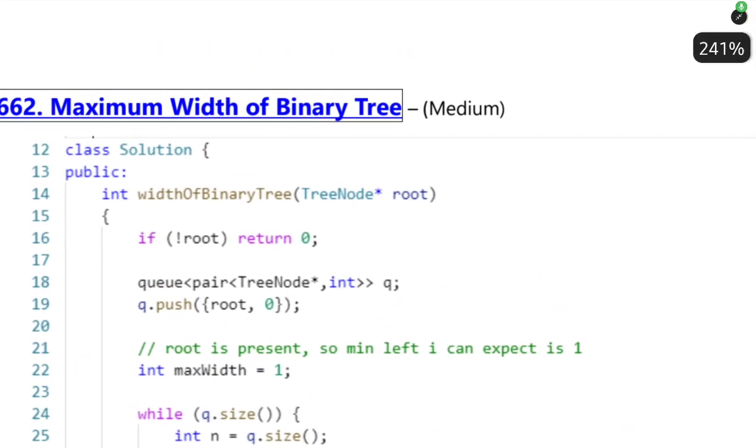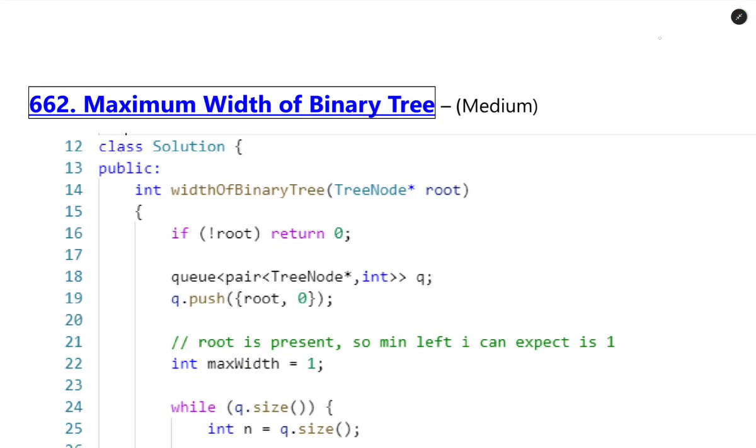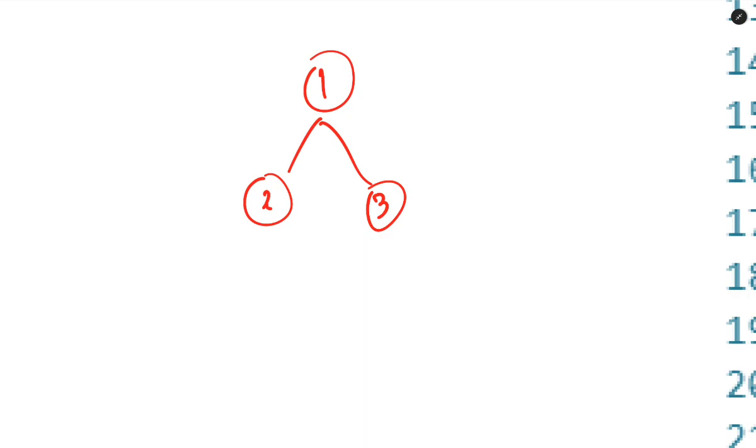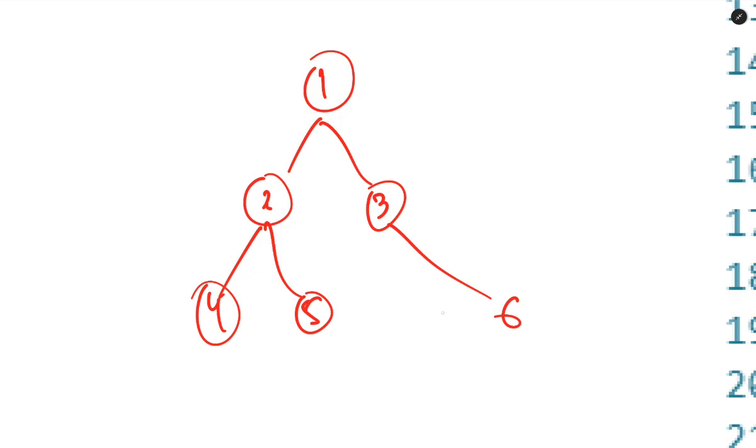Hi guys, so in this video we are going to discuss a new question, maximum width of binary tree. So first I will tell you what this question is. Suppose you are given a tree with nodes 1, 2, 3, 4, 5, 6 and 7.